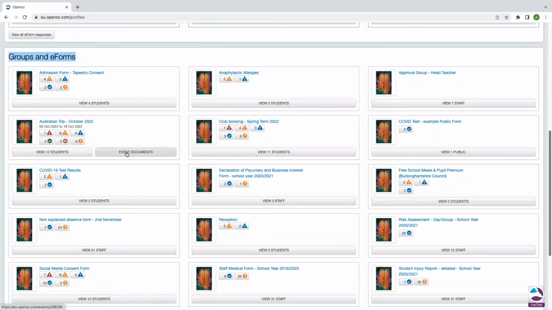Also, event documents will show me any documentation that an administrator has uploaded that are relevant for me to have access to whilst on the trip. If you're not familiar with event docs, there is also a training video that shows you that functionality, and there is a knowledge base article as well. So please do check those out.